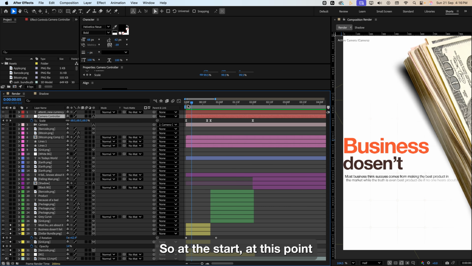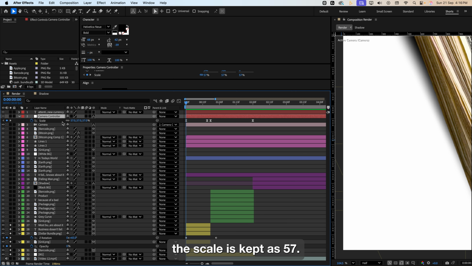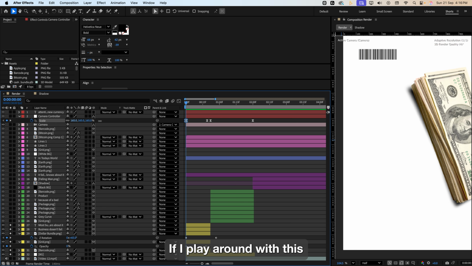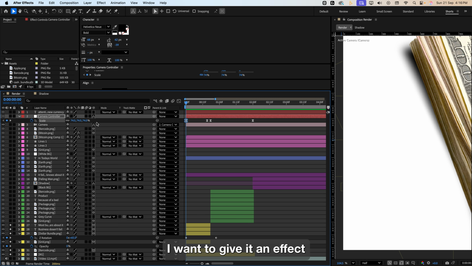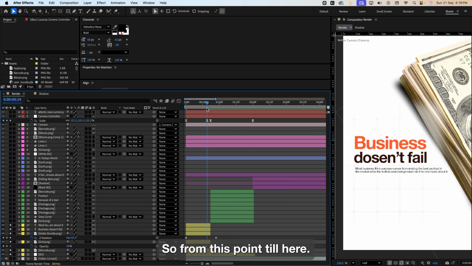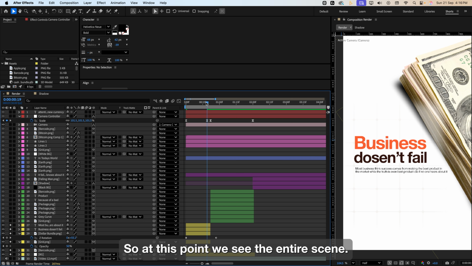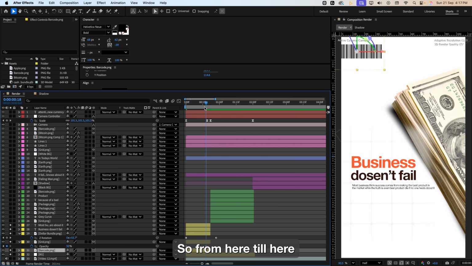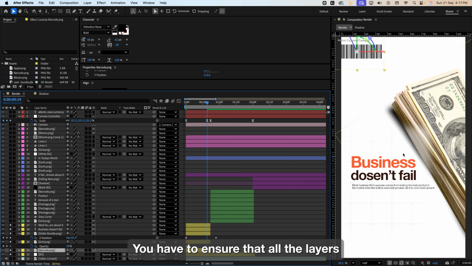See, so at the start, at this point, the scale is kept as 57. If I play around with this, it will look something like this. I want to give it an effect as if we are zooming in our animation. So for that, I kept it at 57. From this point till here, see, this is around 100%. So at this point, we see the entire scene. From here till here, we have our first animation like this. You have to ensure that all the layers which you see over here are made 3D as well.